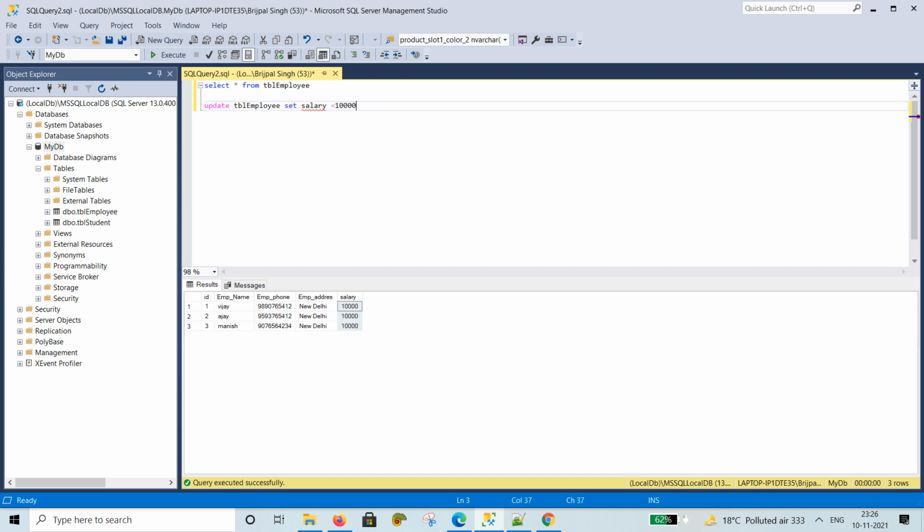By condition, we want to update salary only for Vijay, Ajay or Manish. So we can set conditions on a particular name or a particular ID, so that we update only particular records.